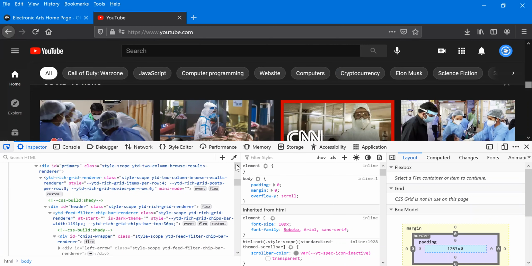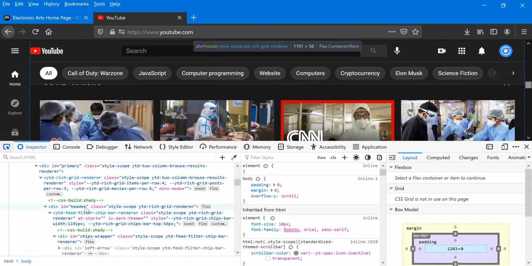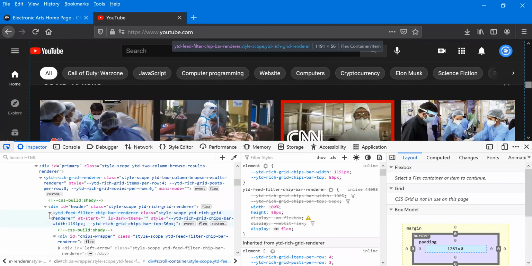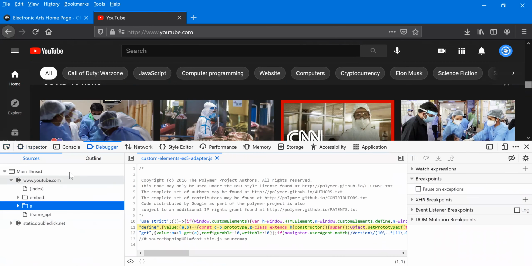And then since there are so many web components, its scrolling goes pretty quick because it's an entirely long page that makes an entire website. So we come down to this rich grid renderer, and we see this is the header information. We want to close that because we're not really worried about that right now.